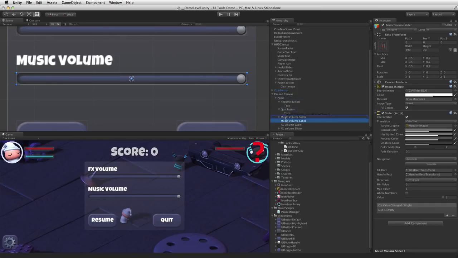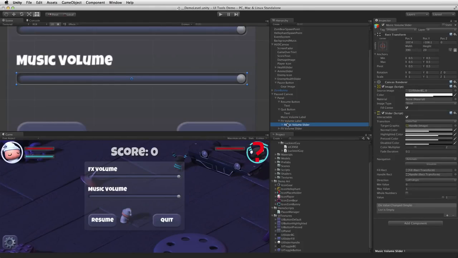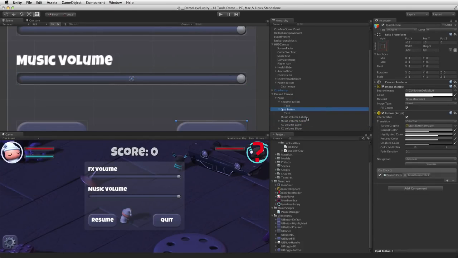I was going to rearrange these just so that we're the same. Let's just pull that one down here. There we go. Oh, not inside. Silly thing. There we go. So our labels are on top of our sliders.